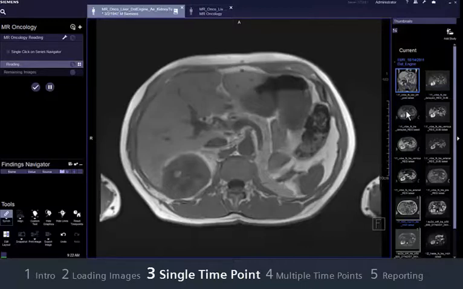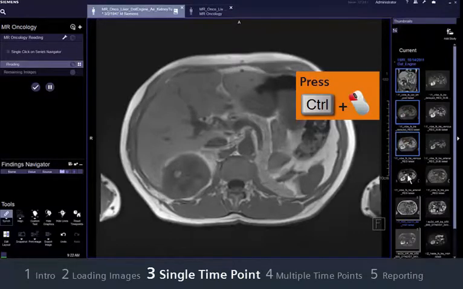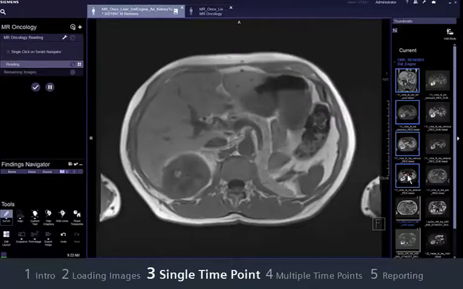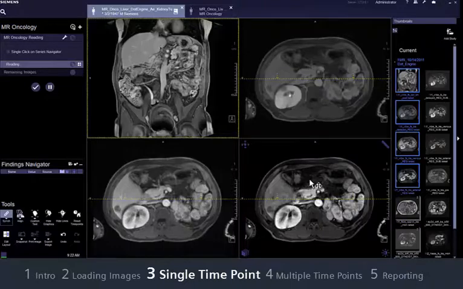Select multiple series you are interested in by clicking with the left mouse button while holding the control button down, like you would do in Windows for multiple selection, and moving the images to the image area with the right mouse button pressed. Then release the mouse button and select the Image Display option.